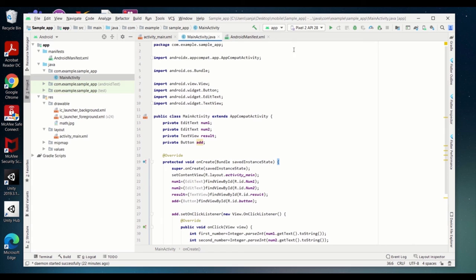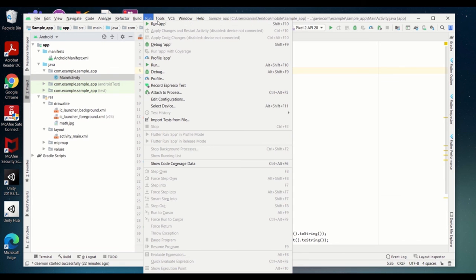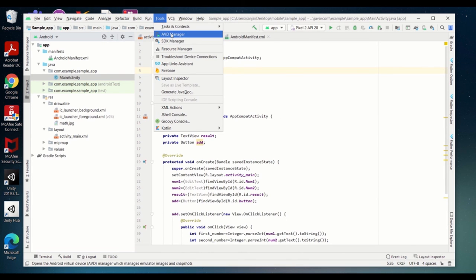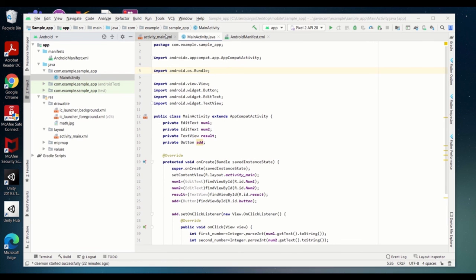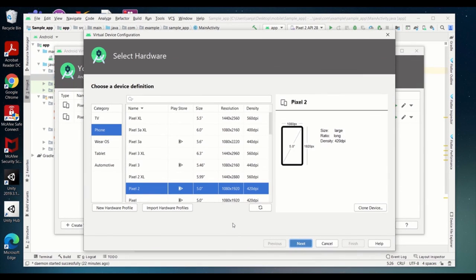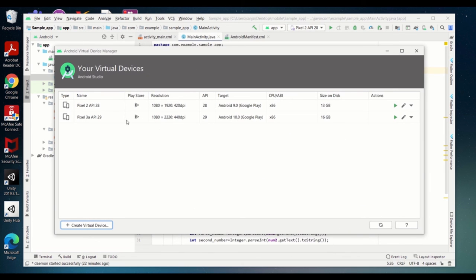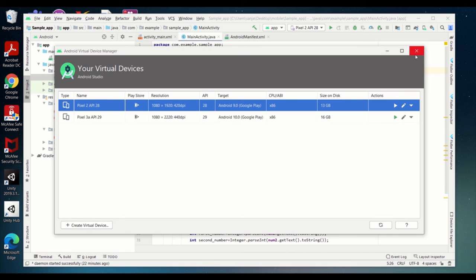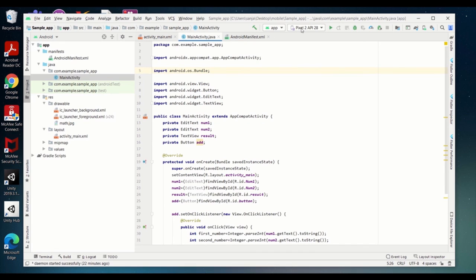So let's try running this. By default I already have certain emulators here, but if this is your first time, you just click on tools, AVD Manager, and then click on create virtual device. You can choose whichever you want, then click on next, and finish. It's just gonna download, and then you get something like this, and you click on whichever you want. So I'm just gonna go with the one which I have here. Just click on play.